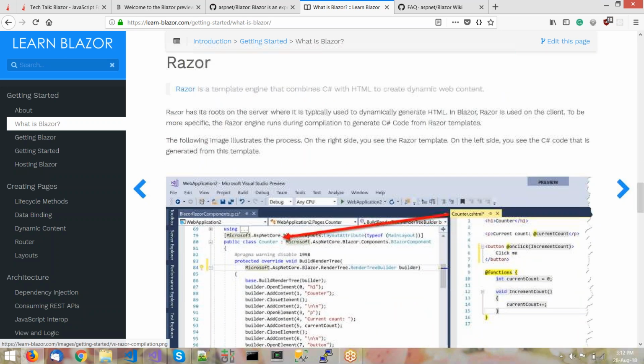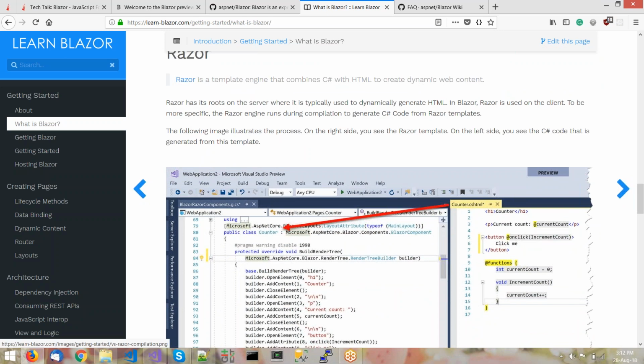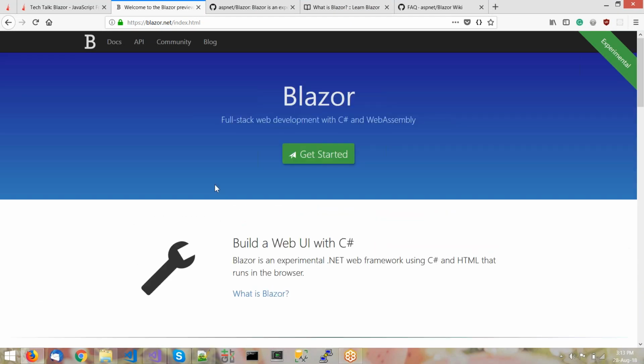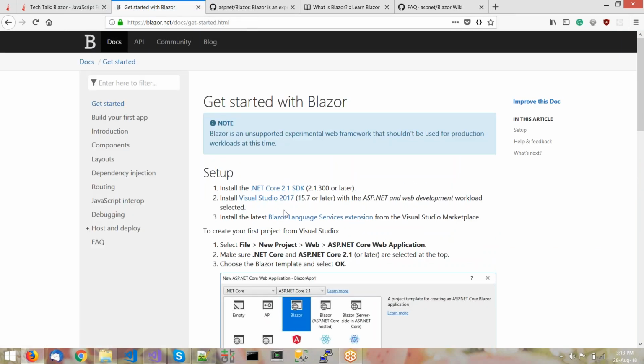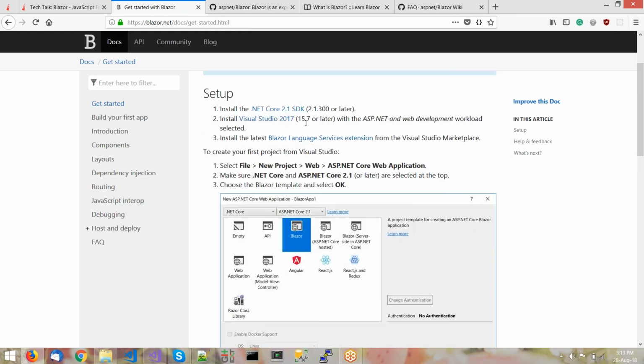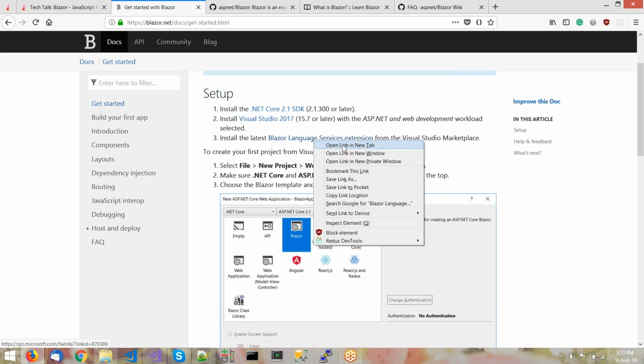I'm going to show how to create the application in Visual Studio. You would need Visual Studio 15.7 or above, otherwise it won't work. So this is the main home page for Blazor, and we are going to click Get Started. That is what it says: you need Visual Studio 2017 version 15.7. The next thing you need to install is this Blazor language service extension.